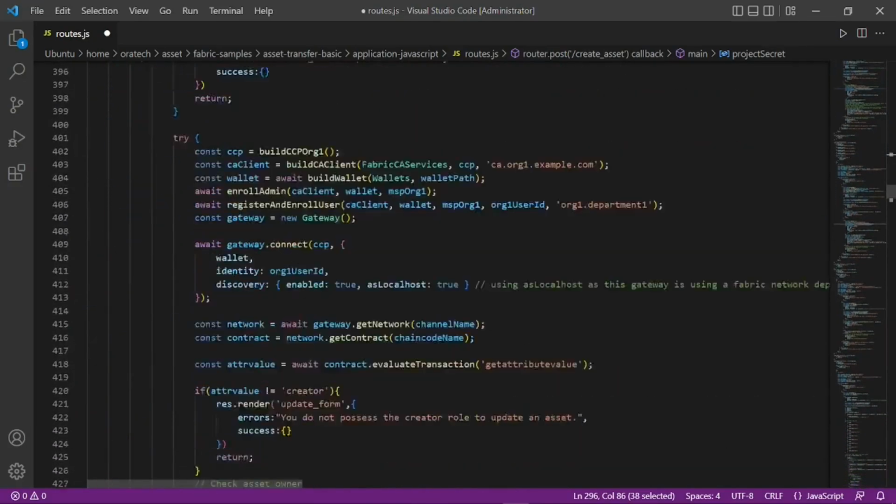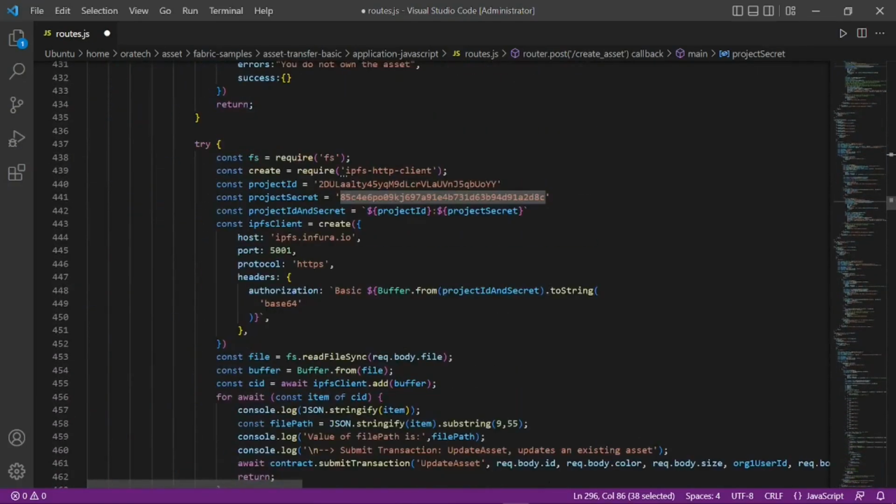to handle images in the healthcare insurance project. A link of that video is provided in the description. Scroll down further and replace project ID and secret on line 441.